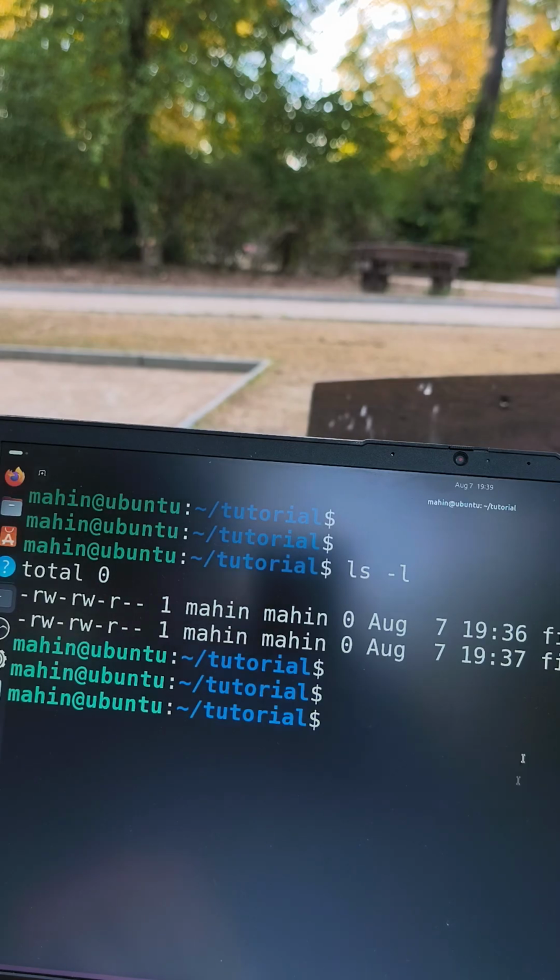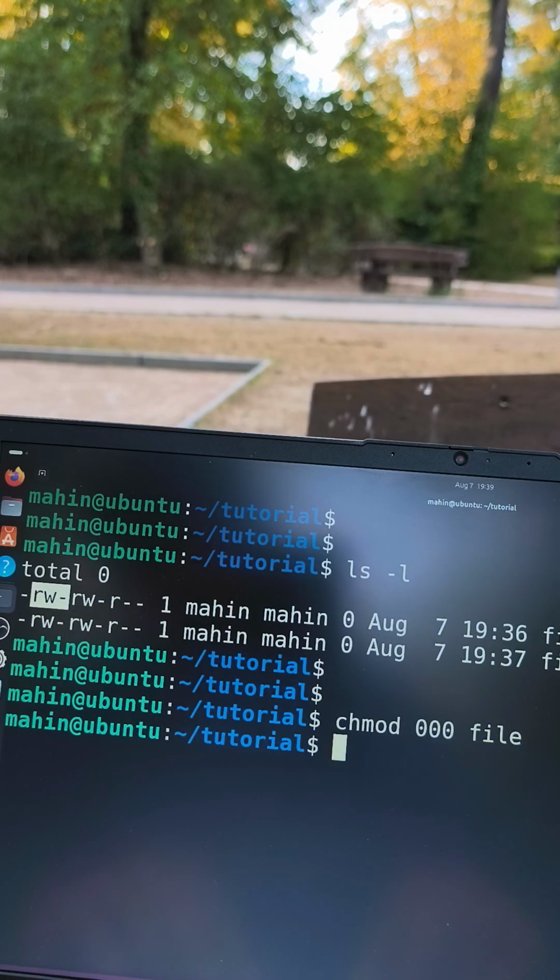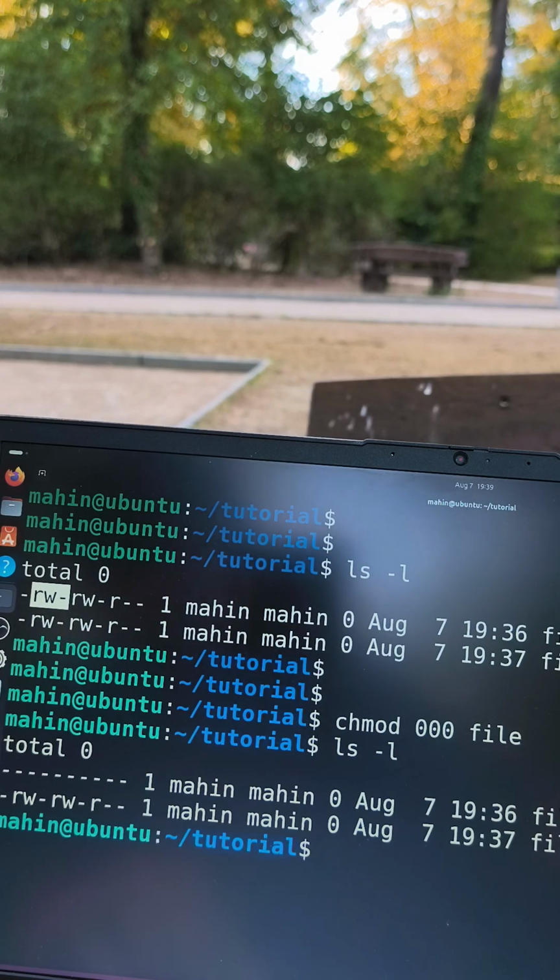Let's say I am going to take this file. What is the command? The command is chmod. chmod plus x, or we can use 000. 000 means all of these will be none, 0, no permission. Now we will see ls -l. You see this file has everything empty.